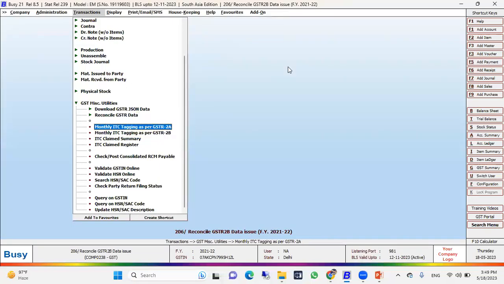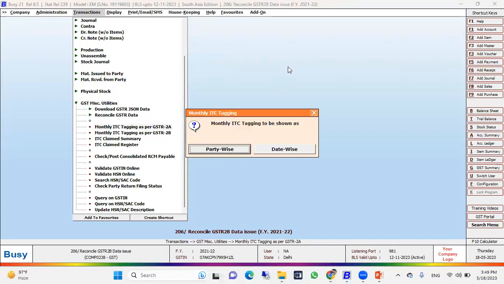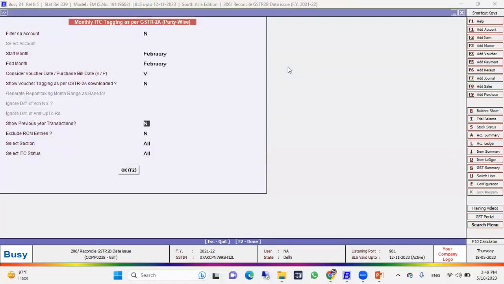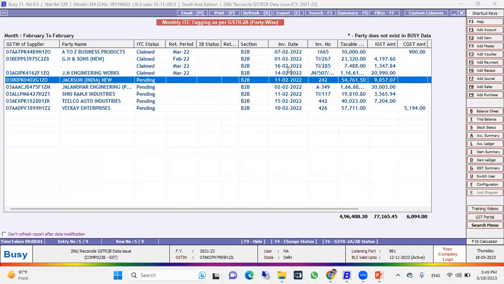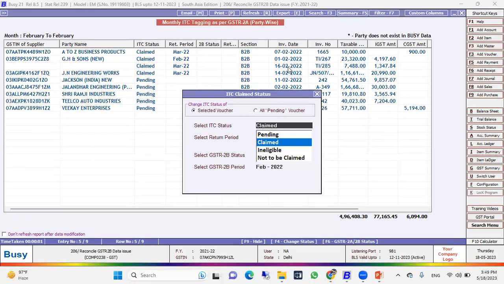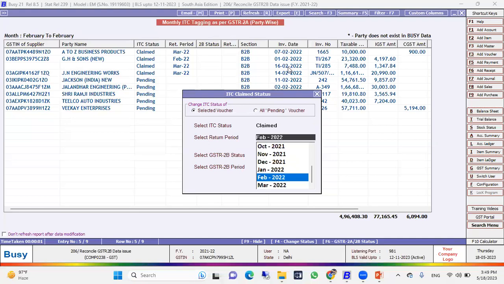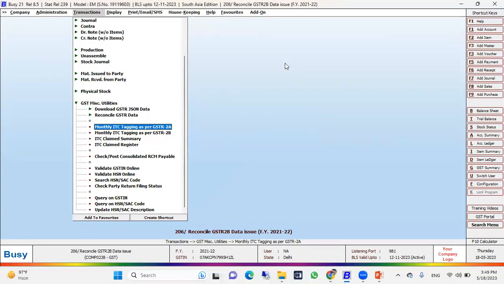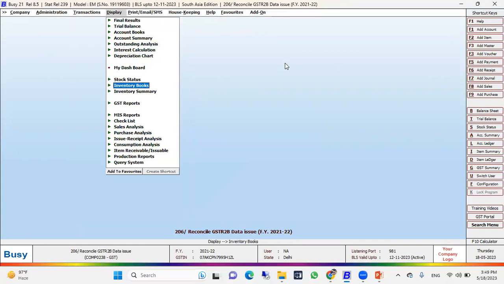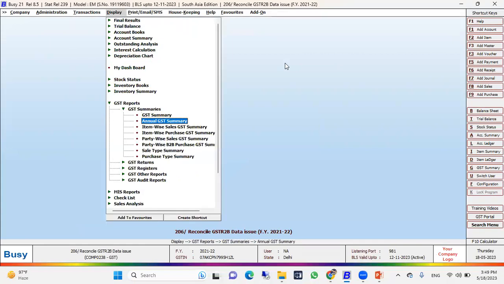Monthly ITC tagging. So you can see this feature, and suppose this is my February month purchase transaction. You can press the F4 key in front of the transaction, and you can see the status. So you can check in which month you want to claim this transaction. You can tag the month, and after the tagging, you can view the ITC claiming and claimed register. And as per your tagging, you can check the GST summary.